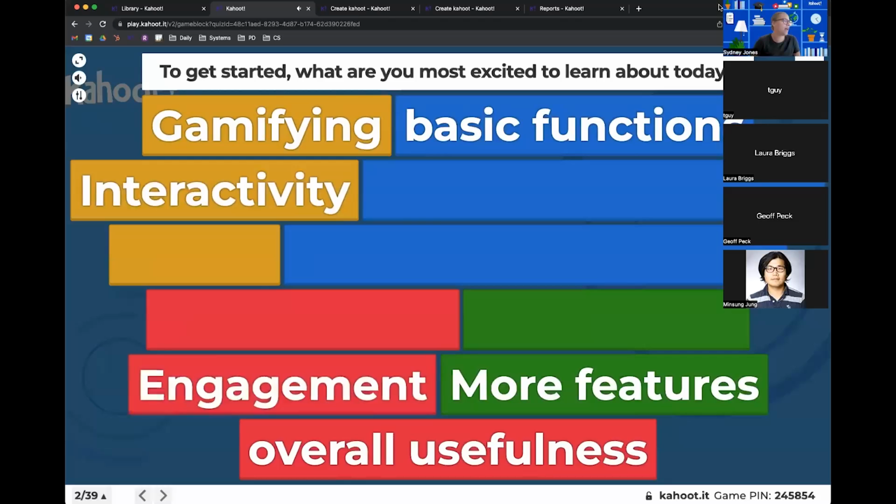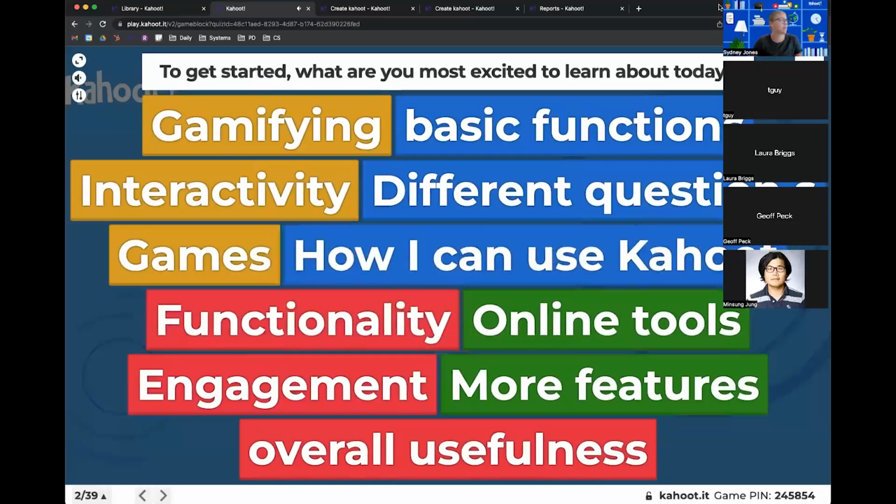All right, okay, so gamifying basic functions, different questions, how I can use Kahoot, online tools, more features, general functionality, engagement, games. Awesome. So we are going to go through a lot of these things today. Again, not only through experiencing Kahoot, but we also will be going into the platform itself so you can see how the basic function, how to launch a game, how to assign a game, and all those things, and adding scores to class gradebook if possible. Yeah, I can definitely talk about that. We will be going through the reports area of Kahoot as well.